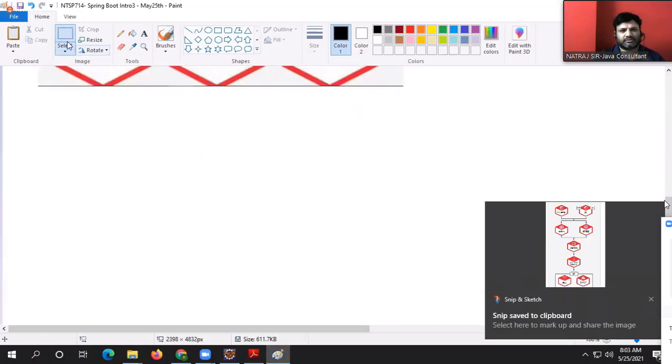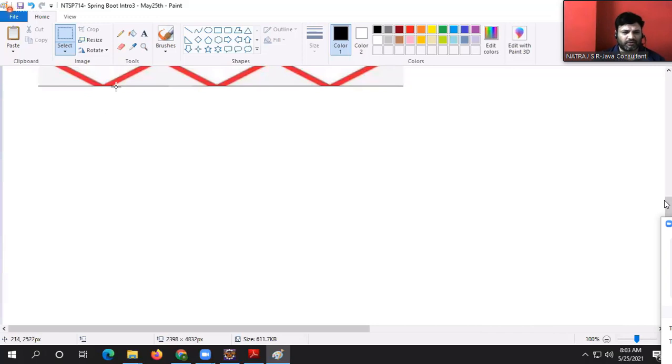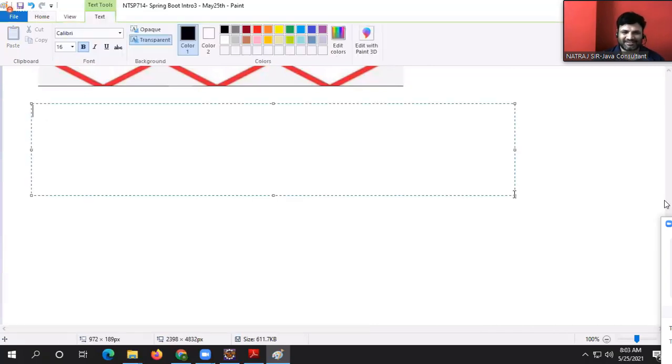Jar with code means the Java code will be there, packaged. Code means .class files.